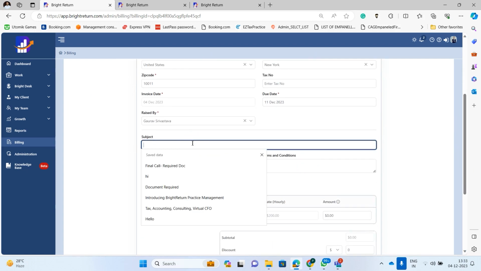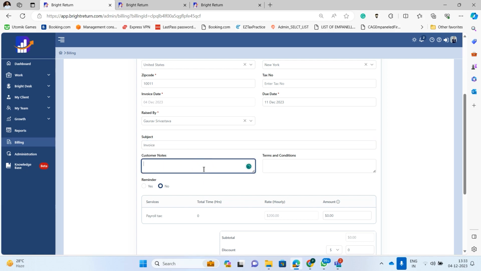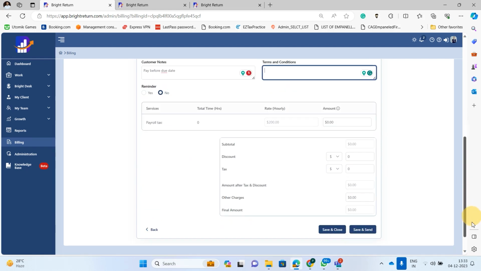You can write the subject, and if you have any custom message, you can write here. Or if you have any conditions, you can mention here. If you want to send a reminder, you can click yes. And here it will fetch your hourly billing rate from the project itself. However, you can enter the final amount.